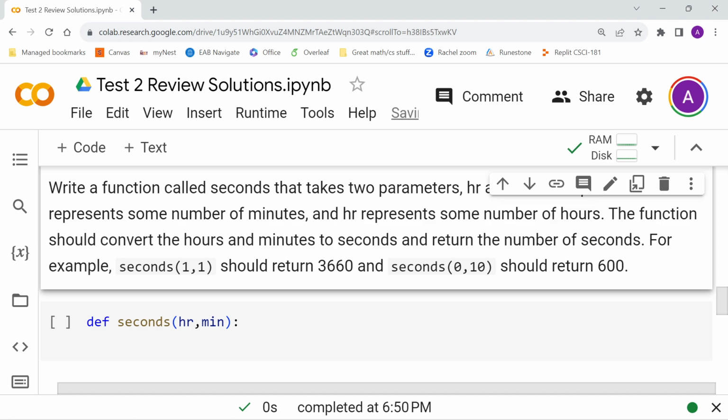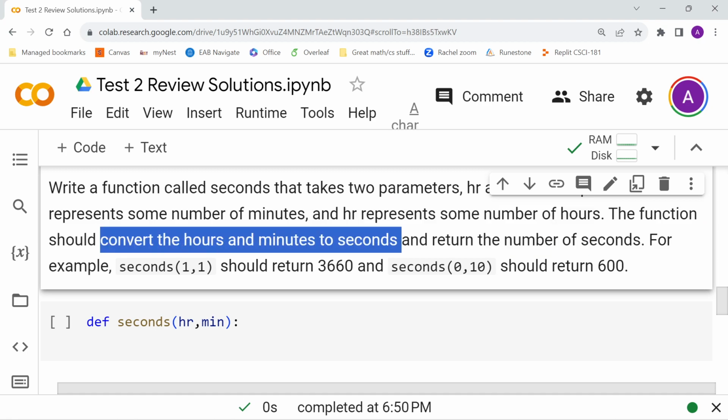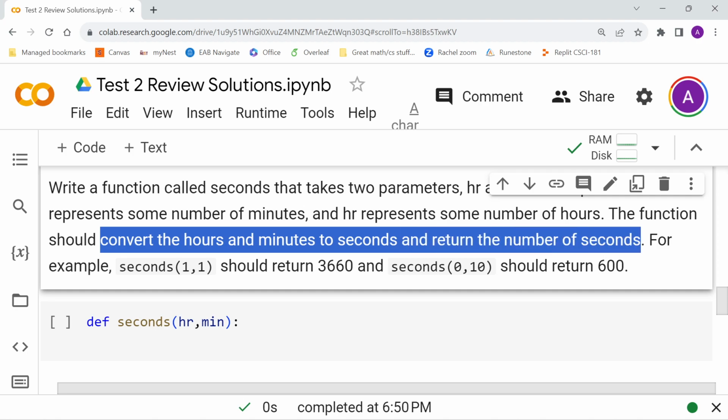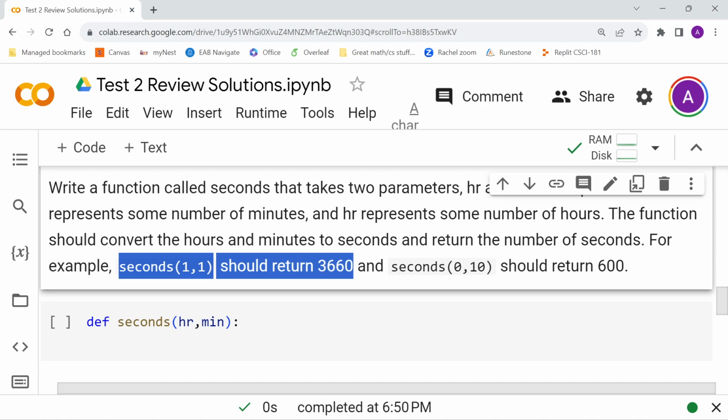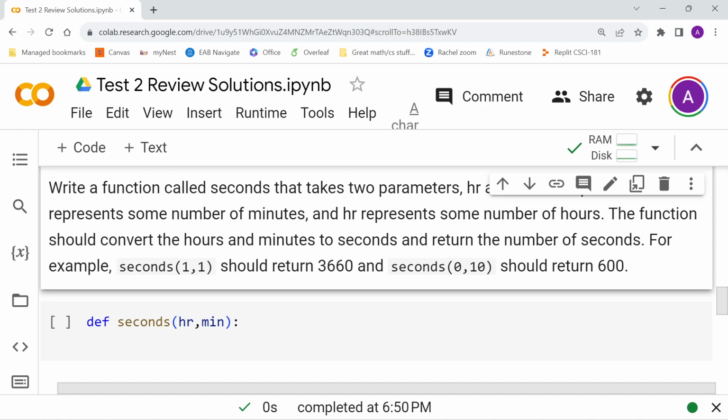The function should convert the hours and minutes to seconds and return the number of seconds. So for example, seconds 1 should return 3660. So this would be 1 hour. 1 hour is 3600 seconds, and then 1 minute is 60 seconds. So in total, it's 3660. And seconds 010 should return 600. So that will be 10 minutes. 10 minutes is 600 seconds.